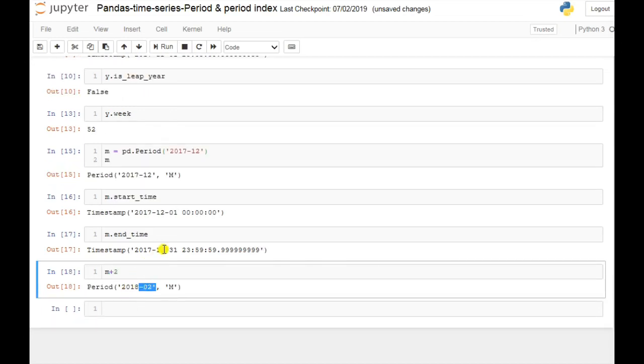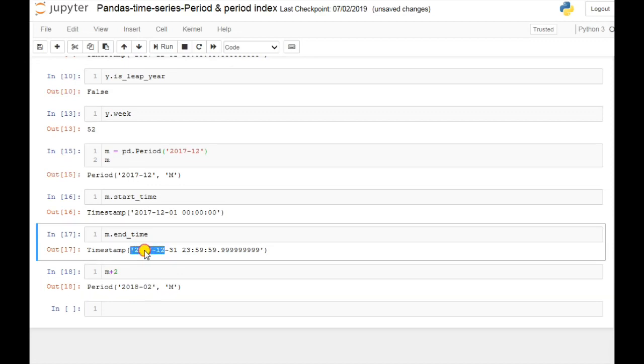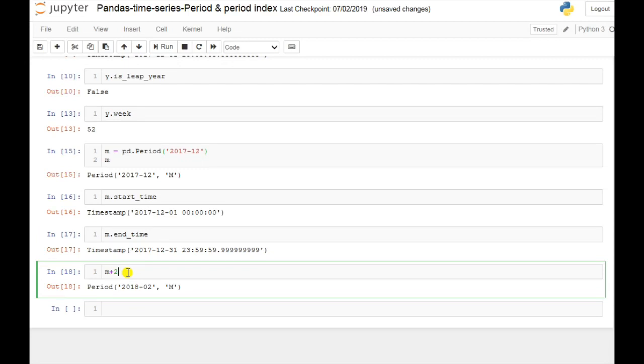So earlier it was December 2017, the last month of 2017, and here I have added 2, so it is giving me February 2018. So in this way you can perform arithmetic operations with this period object.